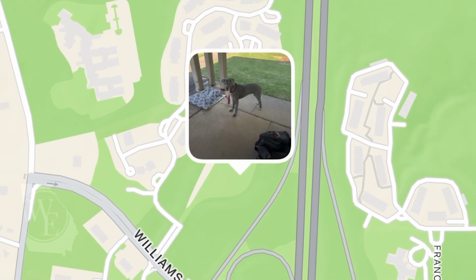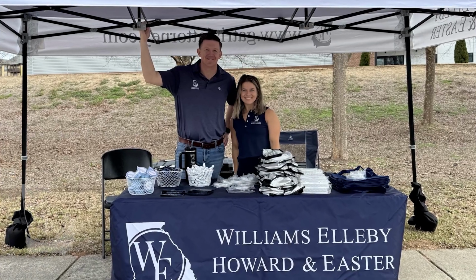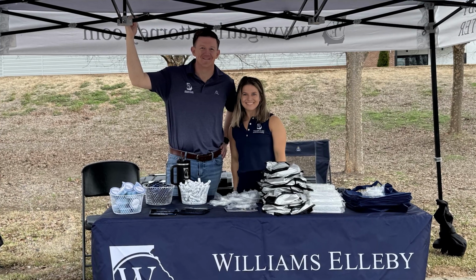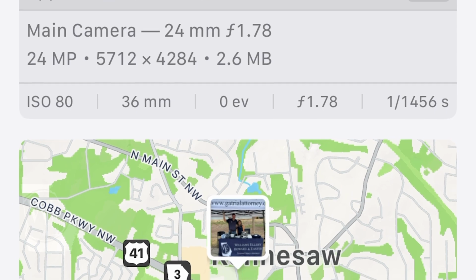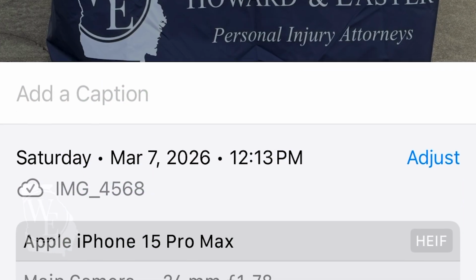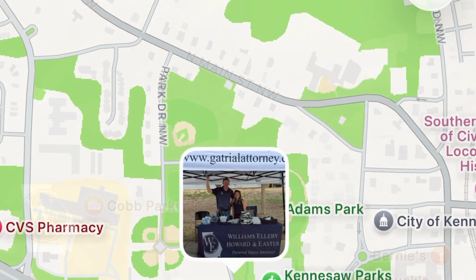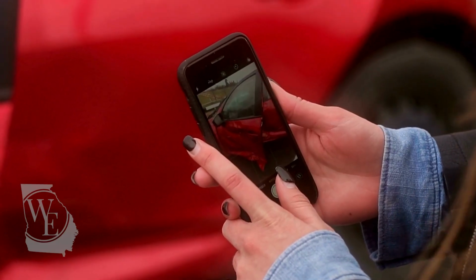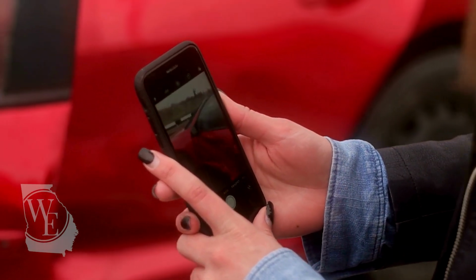Another example is right here on the screen of me and one of our paralegals, Hannah Smith, when we were at Touch a Truck for one of the Kennesaw Parks and Recreation events here. And you can look right there on the GPS portion where it tells you exactly where our tent was set up, what time we were there, and where that picture was taken. So you can narrow it down, and that's super important sometimes in car wreck cases or any major event case where people use cell phones to take photographs for several reasons.